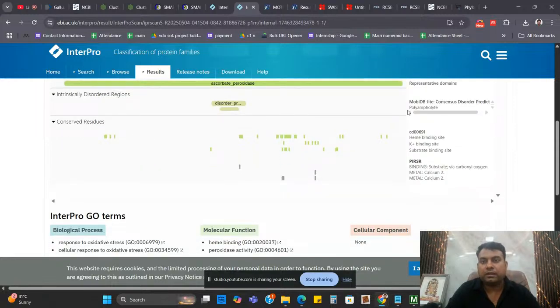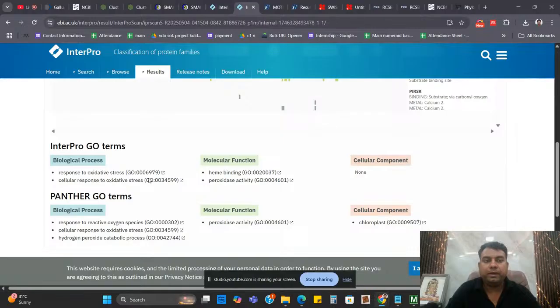Okay, then it will tell you which biological processes it is involved in. So if your guide, or you have to present somewhere and you want to tell this purpose, whatever its biological process, then you can simply copy paste from here with GO terms, and this result will be considered very authentic.